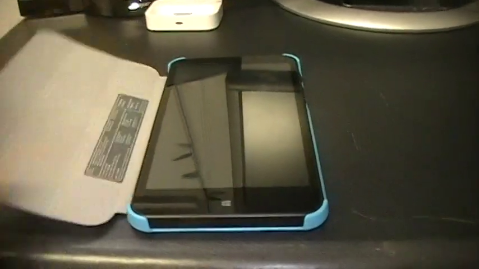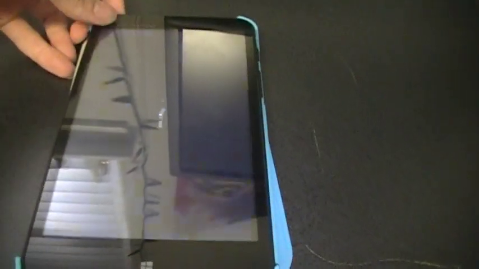Okay, now let's turn it on. And that was good enough. Now we have a lock screen. Just a minute, I want to type in my password. I will log in now. Yeah, we are. We're now in Windows 8.